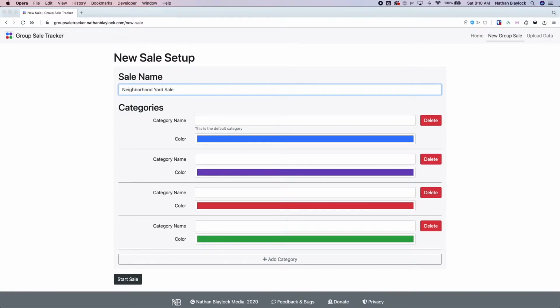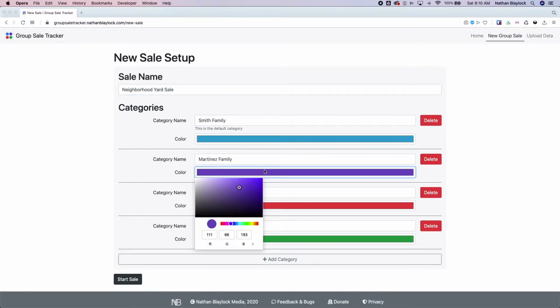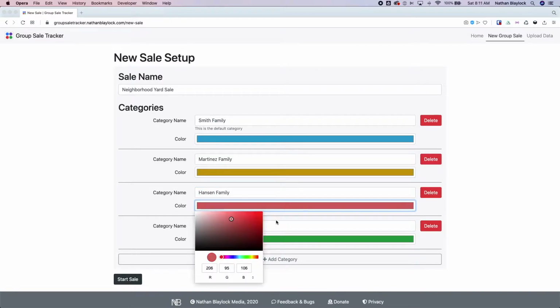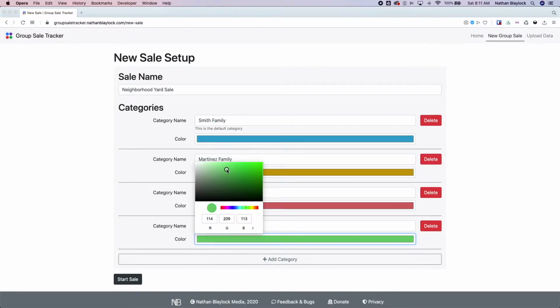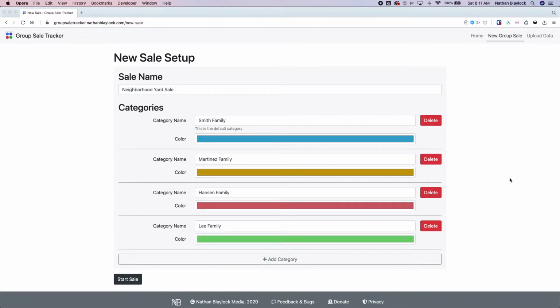Next, let's fill in the categories. Let's give them a name and choose a color for each of them. As a note, the color selector will be different depending on what browser or operating system you are using, so yours might look different than mine.